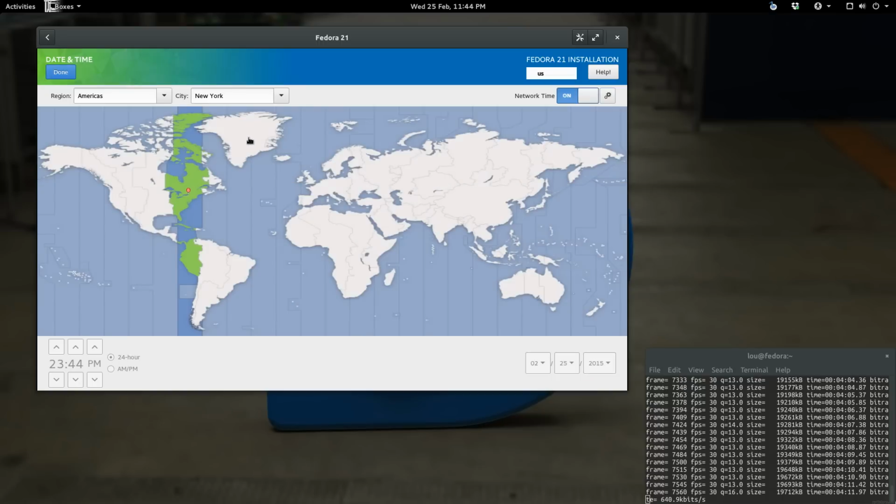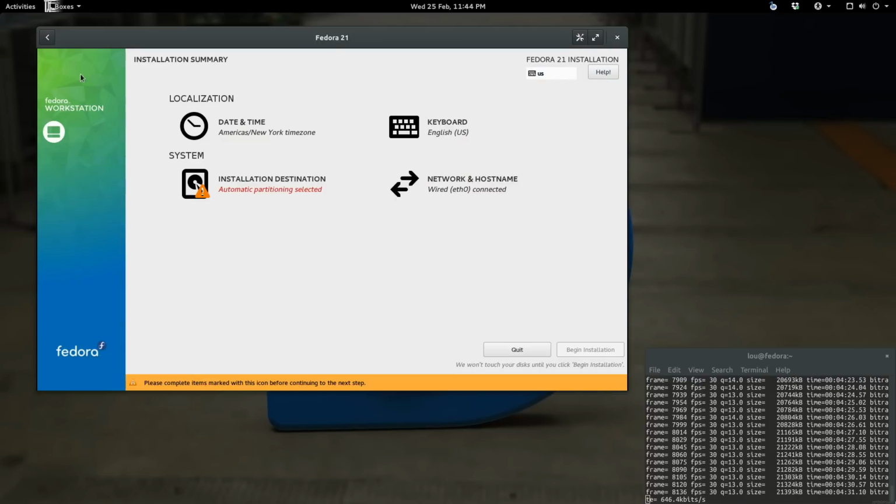You're going to select date and time. You're going to change your region and your city. Now, if you can keep this little tip in mind, you're going to get through this installation very quickly. So you're going to change whatever you need to change here in the configuration section. And then in the upper left-hand corner, when you're done, you're just going to select the done option. Keyboard, the English option is fine.